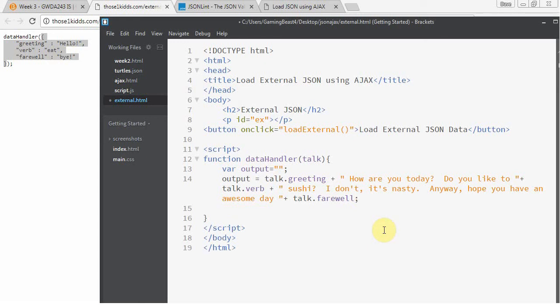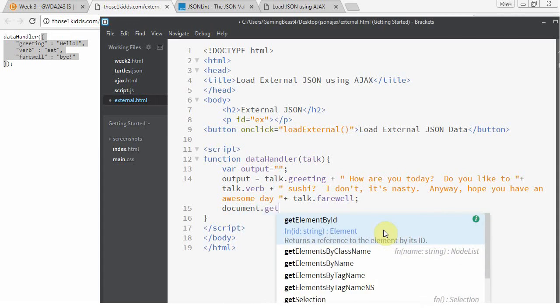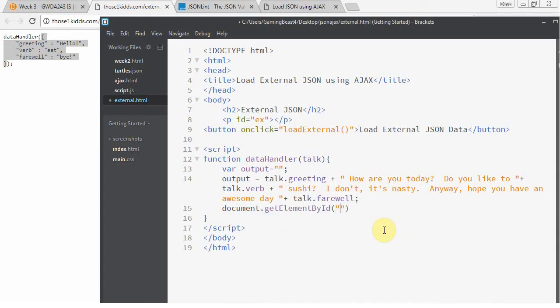All right, and then like we've done before, document.getElementById. The ID that we're messing with is right up here, X. So X, and we're going to change the innerHTML to equal output. Okay, so we've set up the code that's going to receive the JSON data, and we've also set up the code that stores the output, our message, and then puts it on the page. But again, functions don't do anything until you call them.